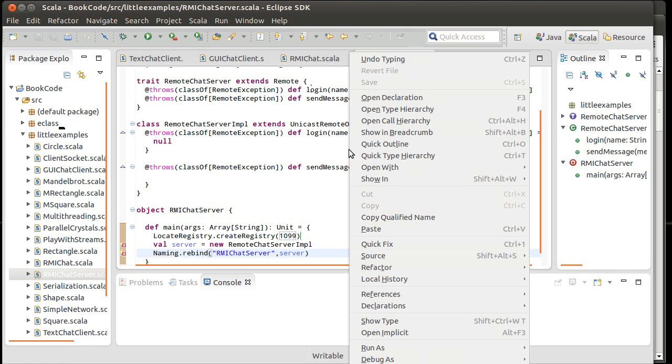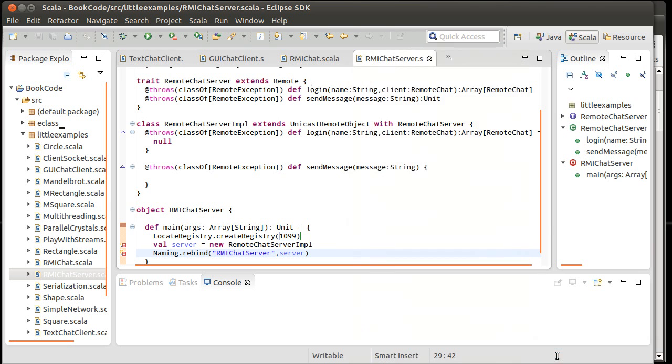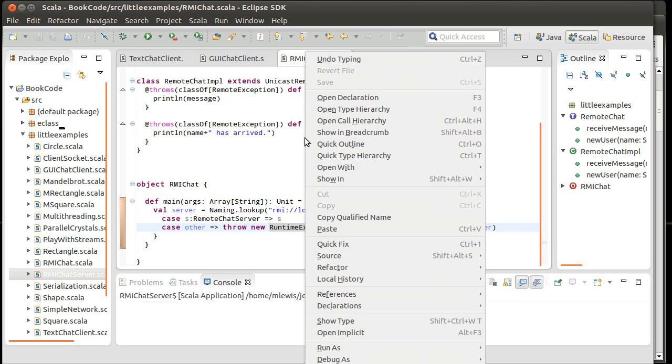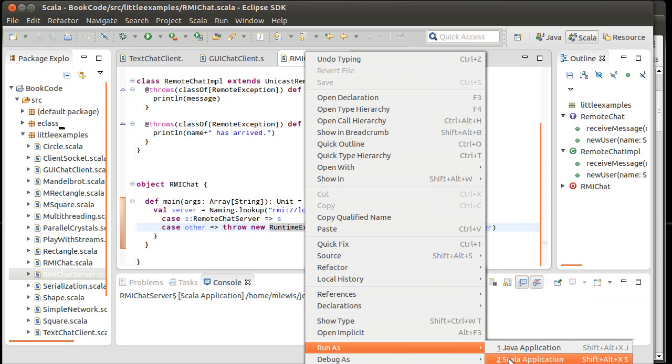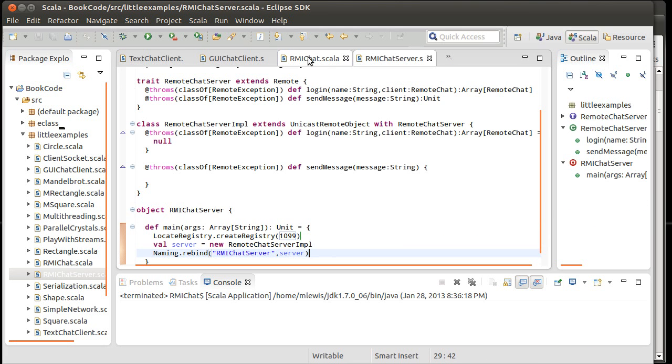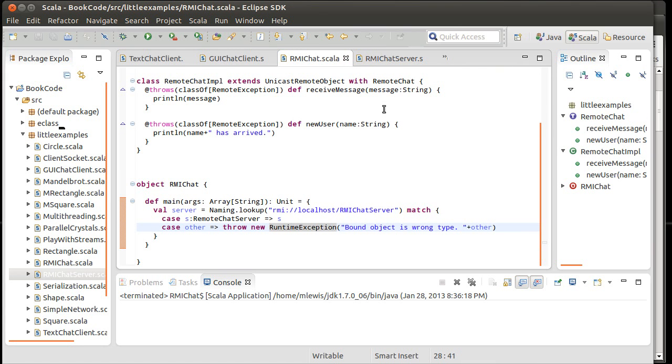I guess theoretically I can make sure that this actually runs. So my server is running. And now my client is running, and everything wound up terminating because we didn't have them do anything after they looked each other up. But that was a demonstration of we got that far.